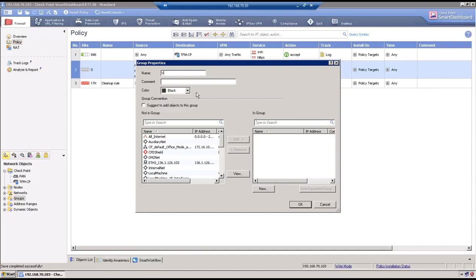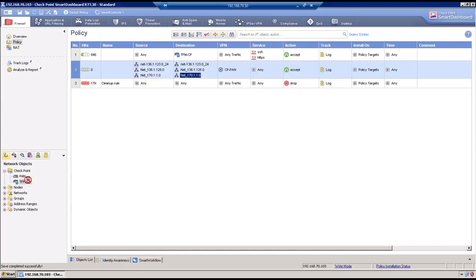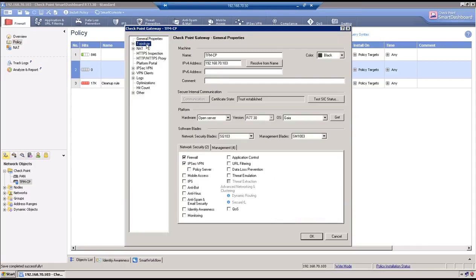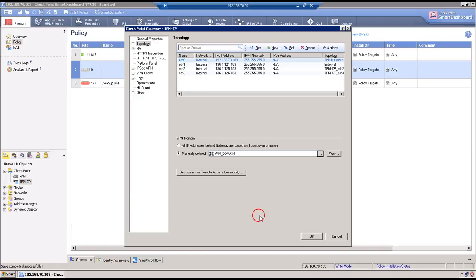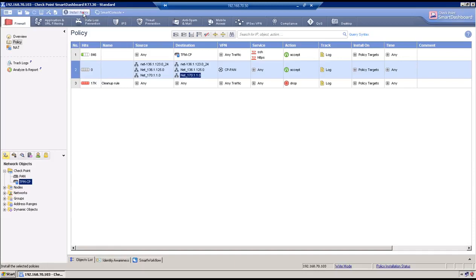The name of the group is VPN domain. So we need two networks now. One is 136.1.125, that's the old one, and I need 170.1.1.0 as well. So I have added that too. Go to the firewall object, topology, and instead of this one network, I need a group, and that group is VPN domain. So we have a policy, we have updated the VPN configuration, anti-spoofing is already updated, route information is there, so all good. On Checkpoint, click on install policy.